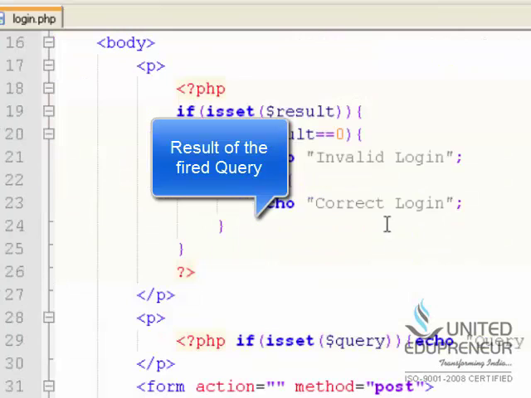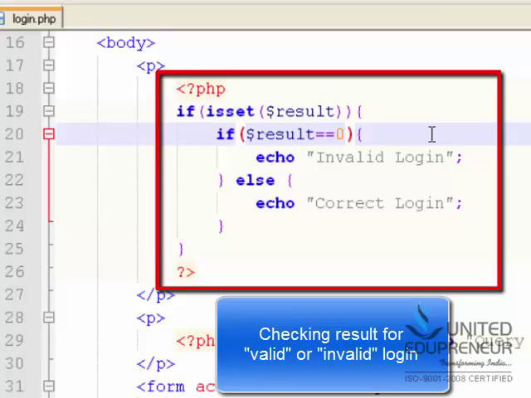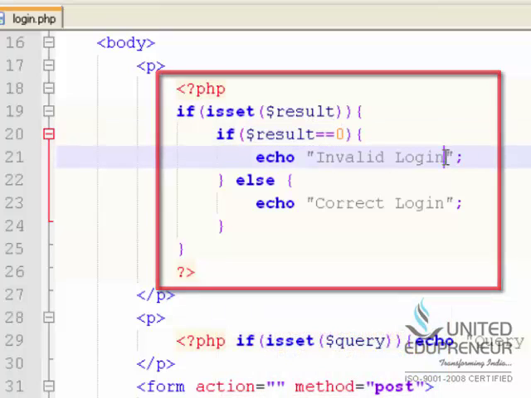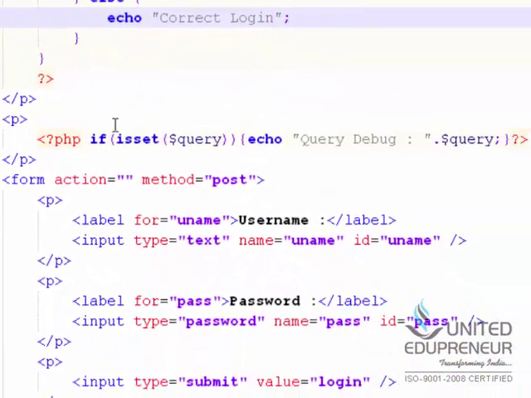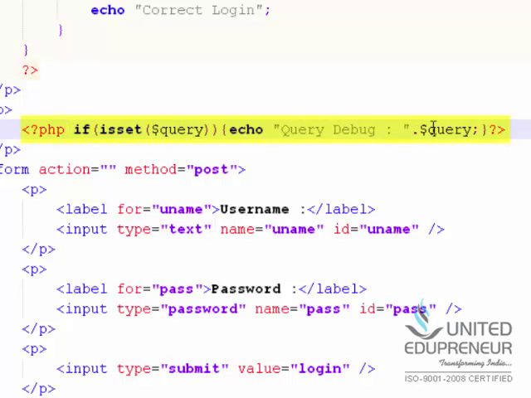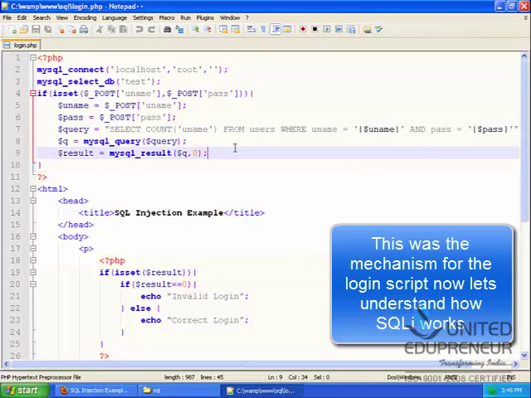Now let's come here. If the result is 0, that means there are 0 rows that contain the same username and password. It says invalid login. And if there are more than 0 rows, that means 1 or more rows that contain the same username and password, then it will return correct login. And as I said, this query debug is for the debug purpose of our SQL statement. So this is the internal mechanism of our login script.